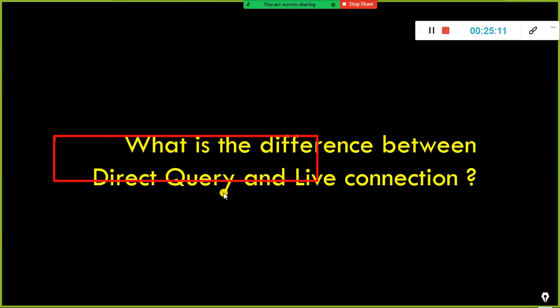Now the question is, what is the difference between live mode and direct connectivity mode? In most interviews they ask this question. Direct query is a direct connection to the data source. For example, Power BI desktop can connect directly to SQL Server, and the query will get executed on the SQL Server itself. Oracle and IBM are other databases. You can use direct query to connect directly to those data sources.